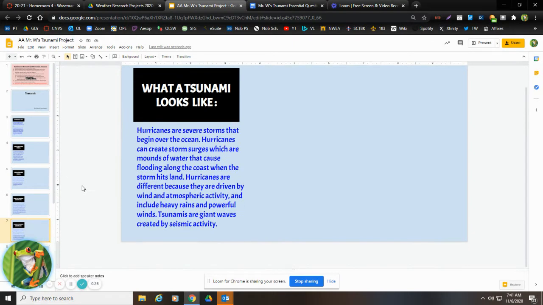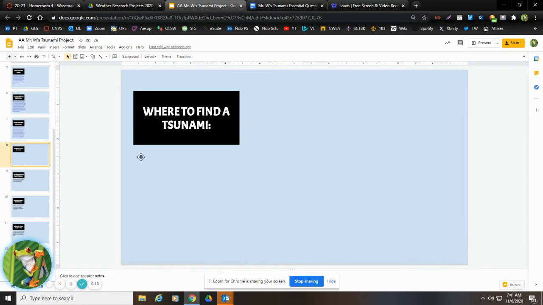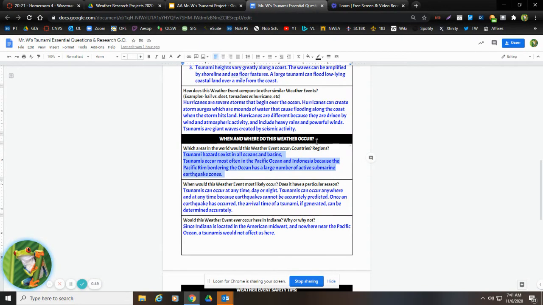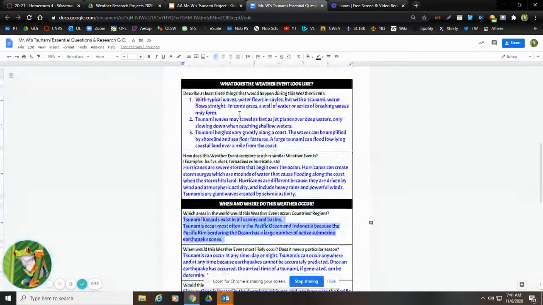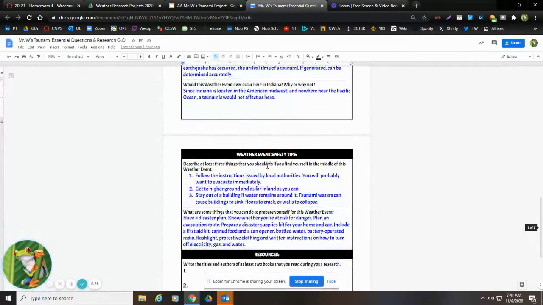So now I'm at the part where we talk about where and when. Where do I find a tsunami? Okay, so I need to consult my notes about the location. So in this section of my graphic organizer, my essential questions list, I wrote down some facts about where they occur.